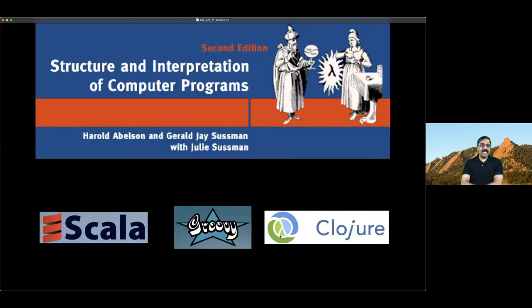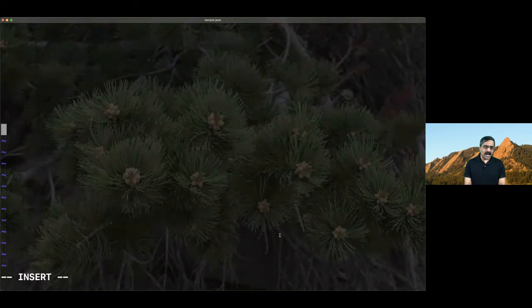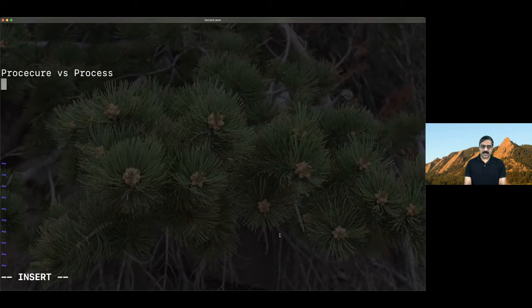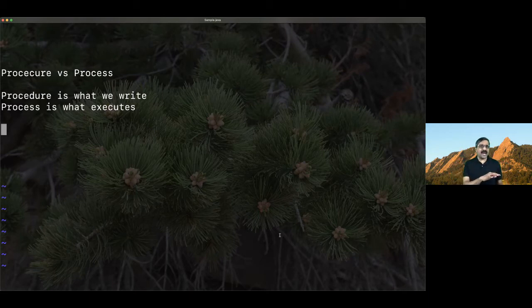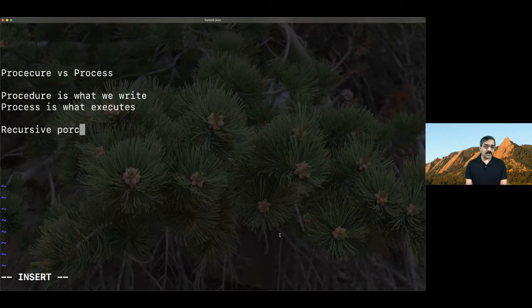But I have taken the time over the years to read about a few things, including the Structure and Interpretation of Computer Programs. What a beautiful book. But that book talks about different things. And one of the things they talk about in that book is a difference between what they call procedure versus process. So what is the procedure, what is process? Procedure is what we write when you write the code. Process is what executes. So in general, there is a transformation from what we write to what actually executes. So you can write a recursive procedure, and then run it as a recursive process.